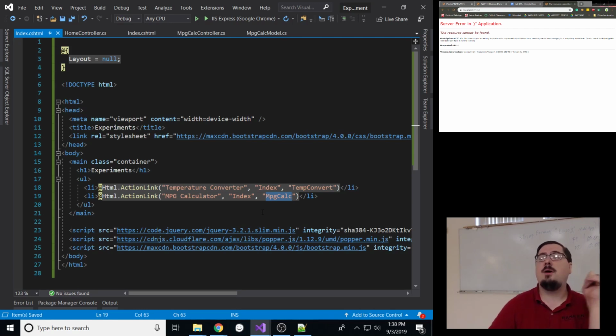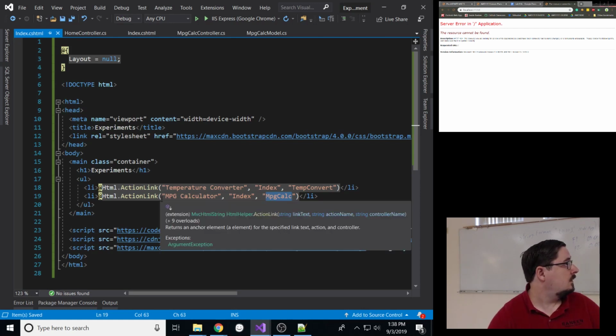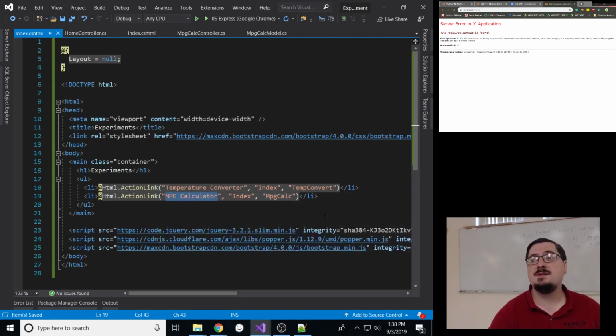Notice that I leave off the word controller, right? The class is called MPG Calc Controller, but when I set up these links, I'm not actually going to put the controller suffix in there. Okay, so the first argument is the actual text that the user sees. The second one is the name of the action.